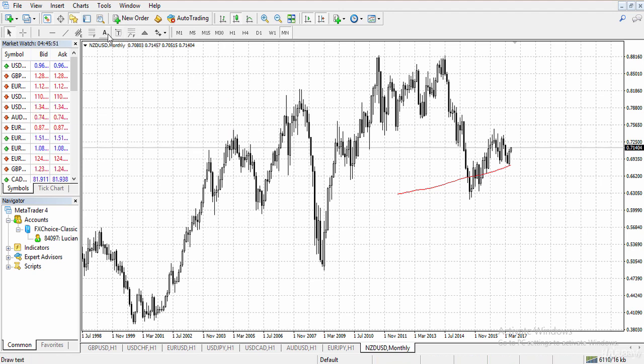Now also here we have the trend line. So let me draw a trend line. The trend line is one of the most powerful tools used in Forex trading. We use this tool to help us to find turning points in the market. So here I have a trend line on my chart.